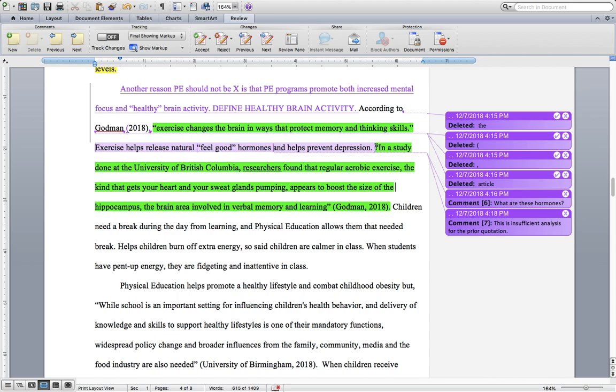And then we have an orphan quotation, and it's more of the same. So arguably, if this is paraphrase here, I would also put this as somebody else's voice. Because I don't know how the hormone release and the preventative depression is related to the protection of memory and thinking skills. And then in this next quotation, in a study done at UBC, researchers found that regular aerobic exercise, blah, blah, blah, blah, blah, appears to boost the size of the hippocampus.